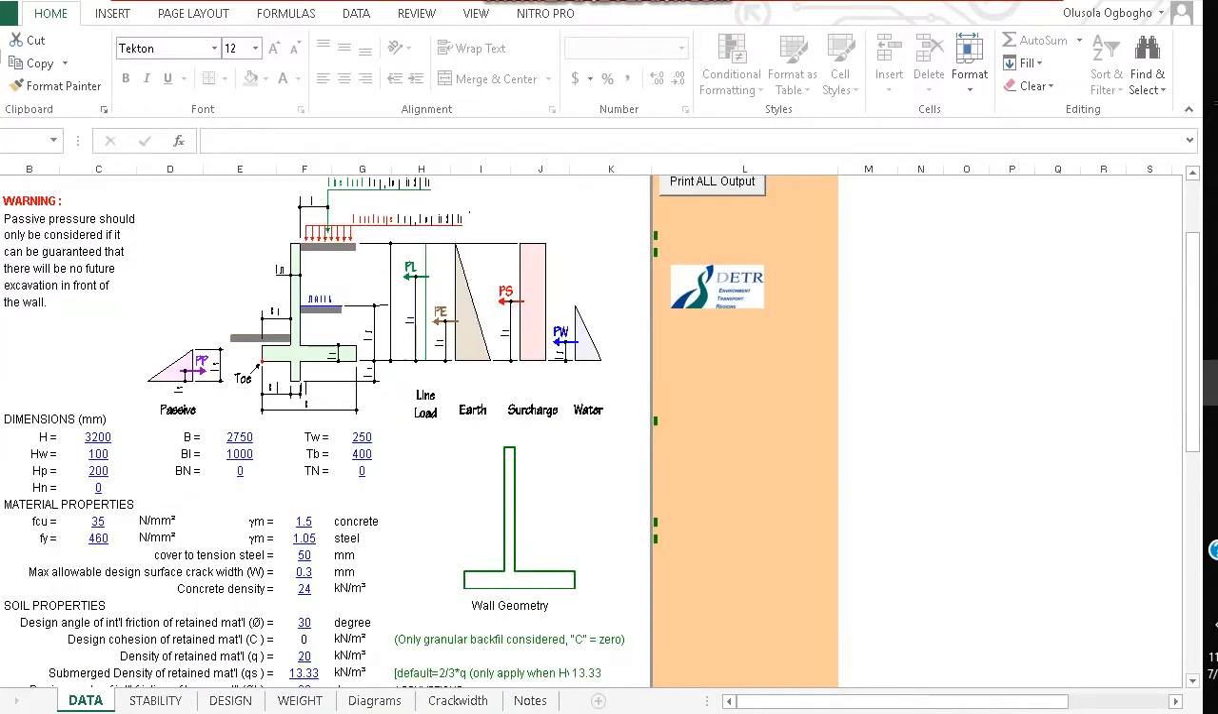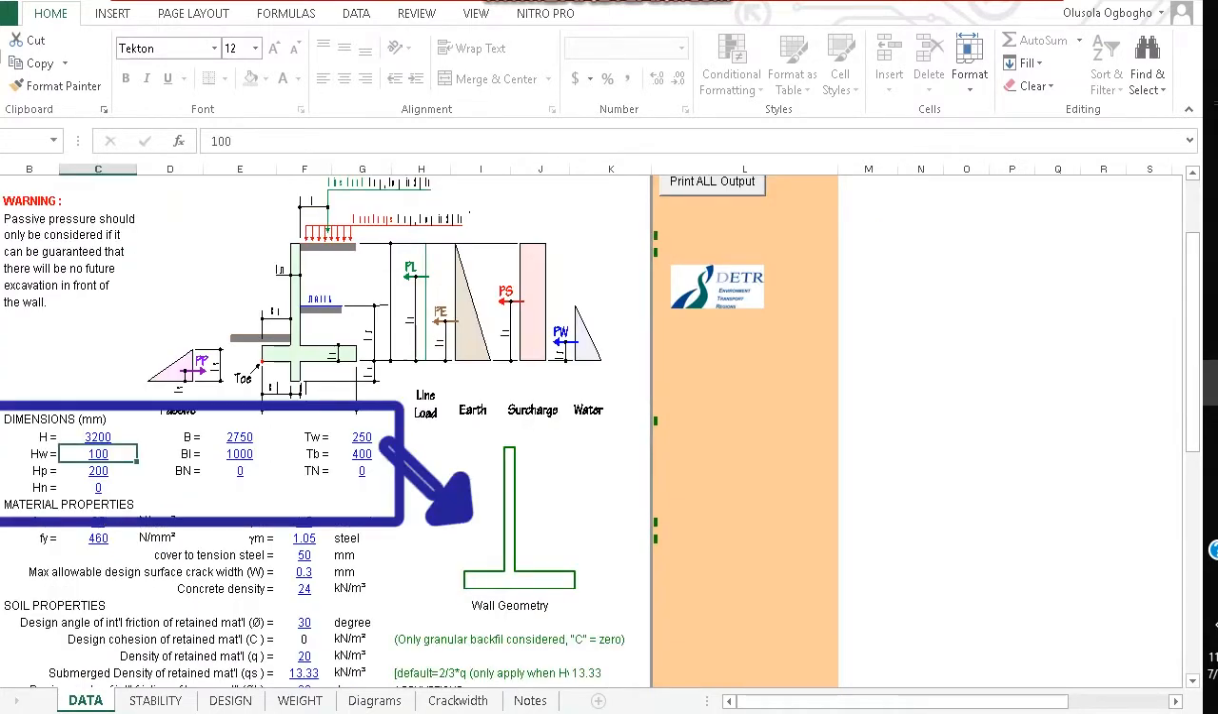Under the dimension section, this A here stands for the length of the stem. This B here stands for the base of the retaining wall. E1 stands for the length of the toe. For instance, if I change the base to 3000, the base increases. Let's return it back to where it was formerly.